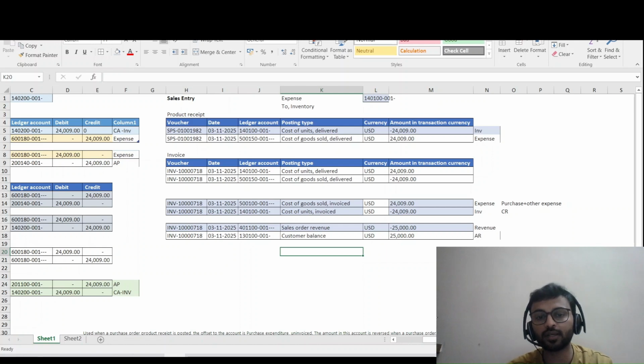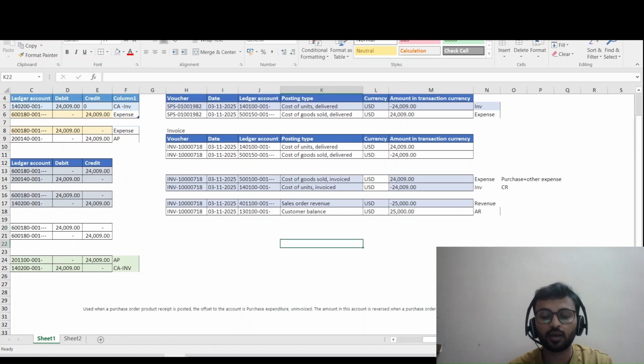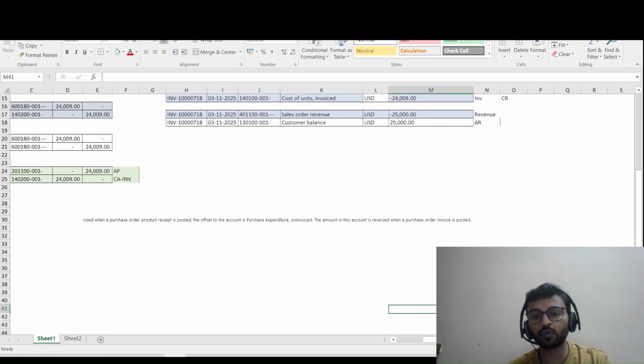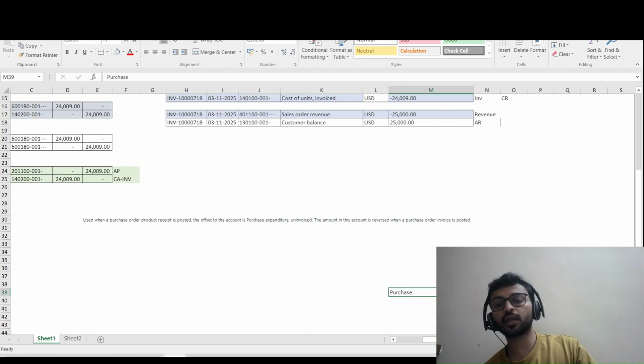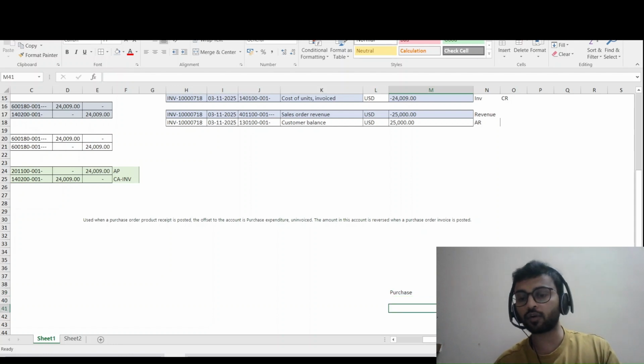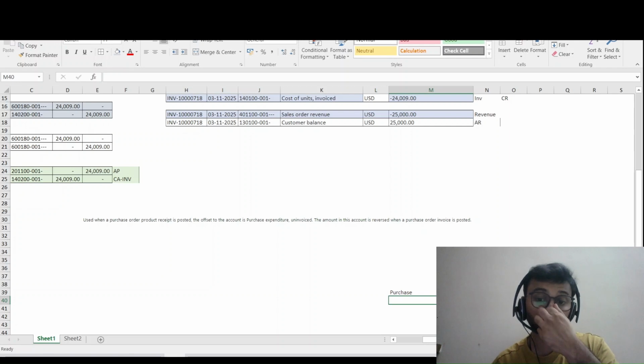So basically, what happens generally, apart from ERPs, if you are working on Tally or something? What happens in the system? Whenever you do any purchase, the system will post an entry into the purchase account. But here there is no concept of purchase in the system. Here inventory works on a consumption or sales consumption basis.